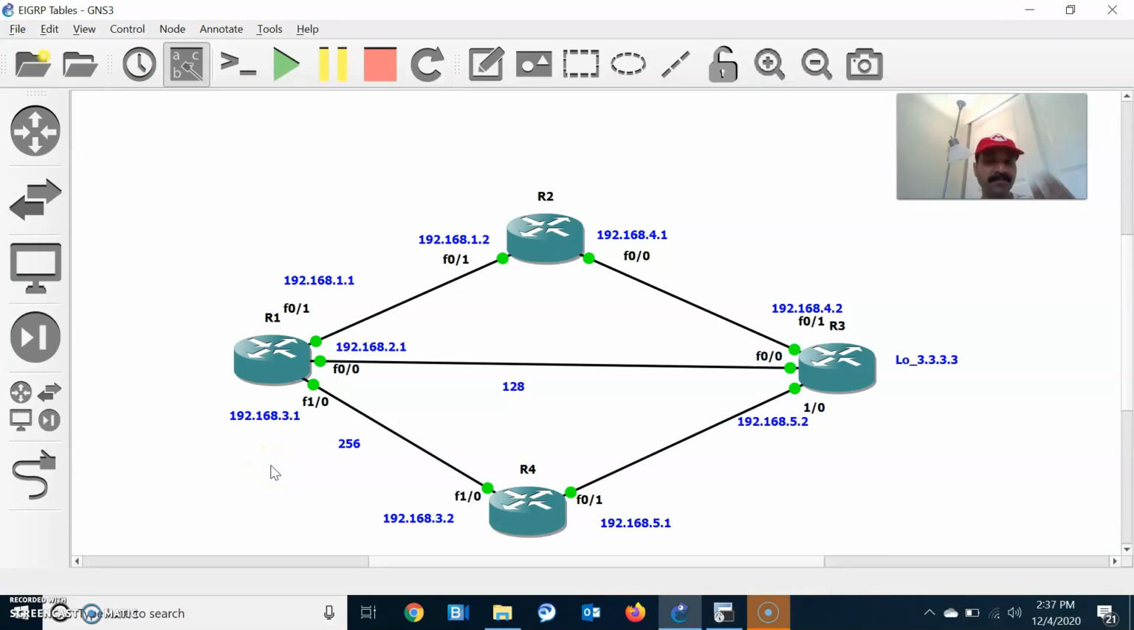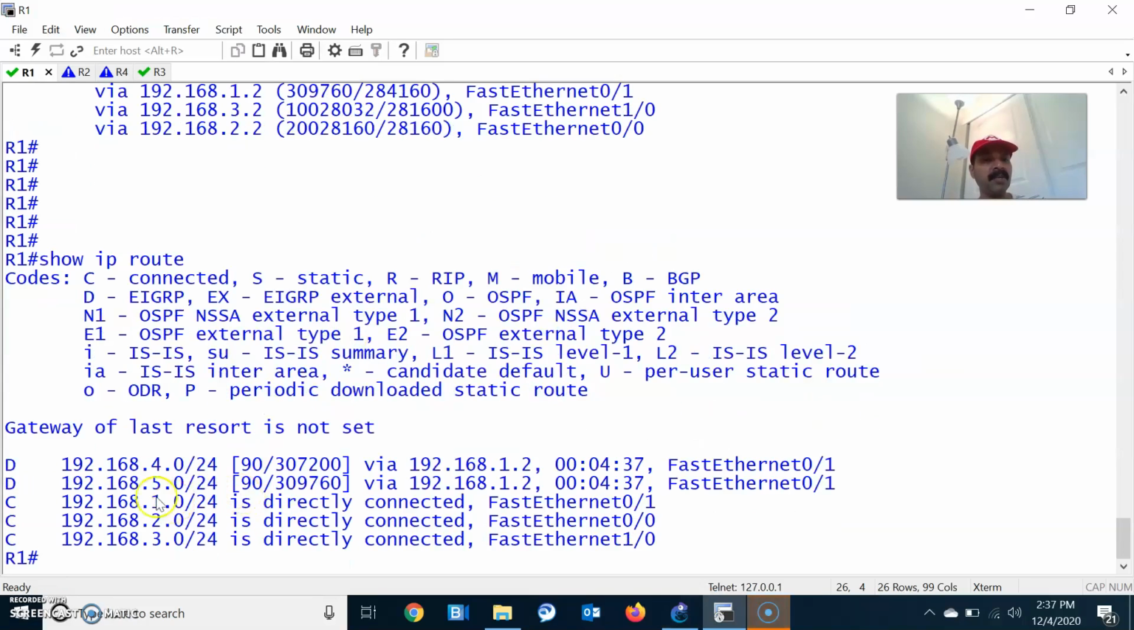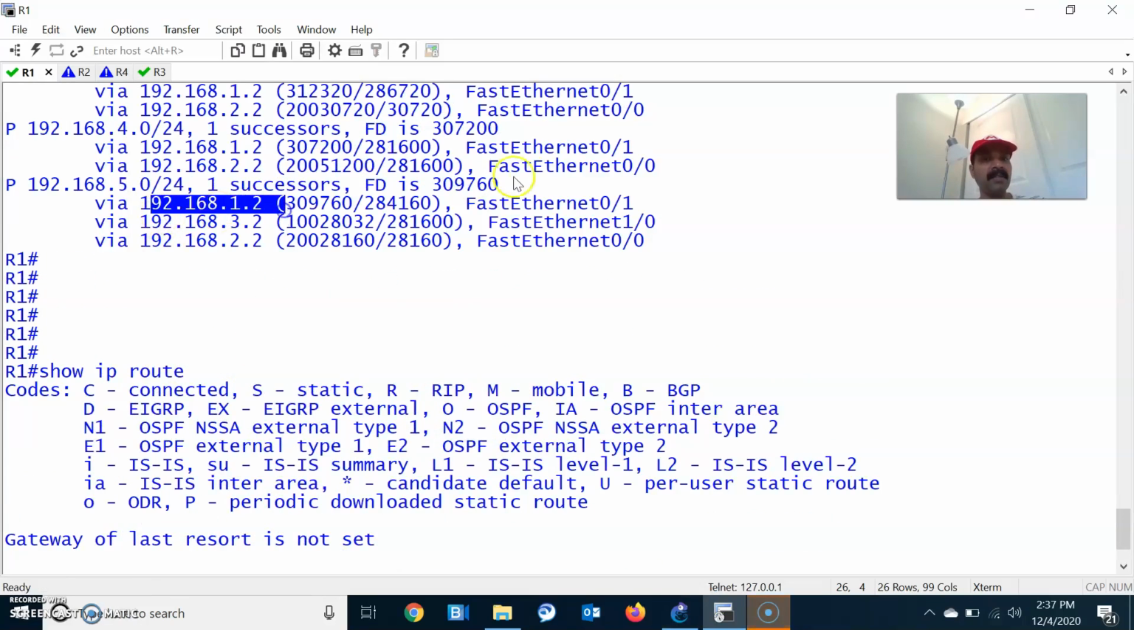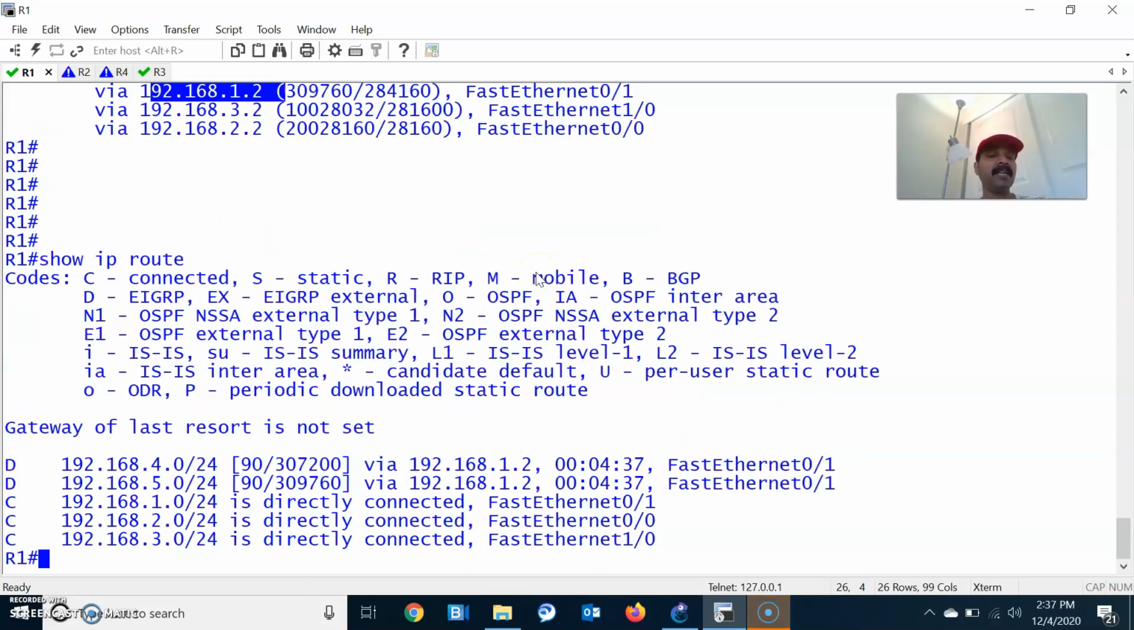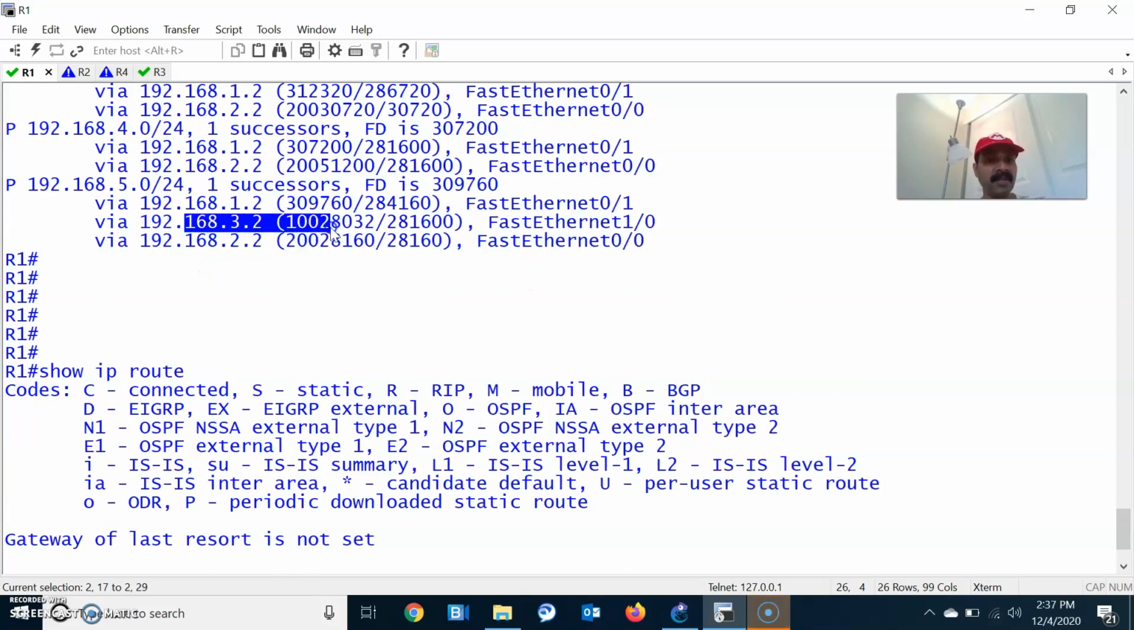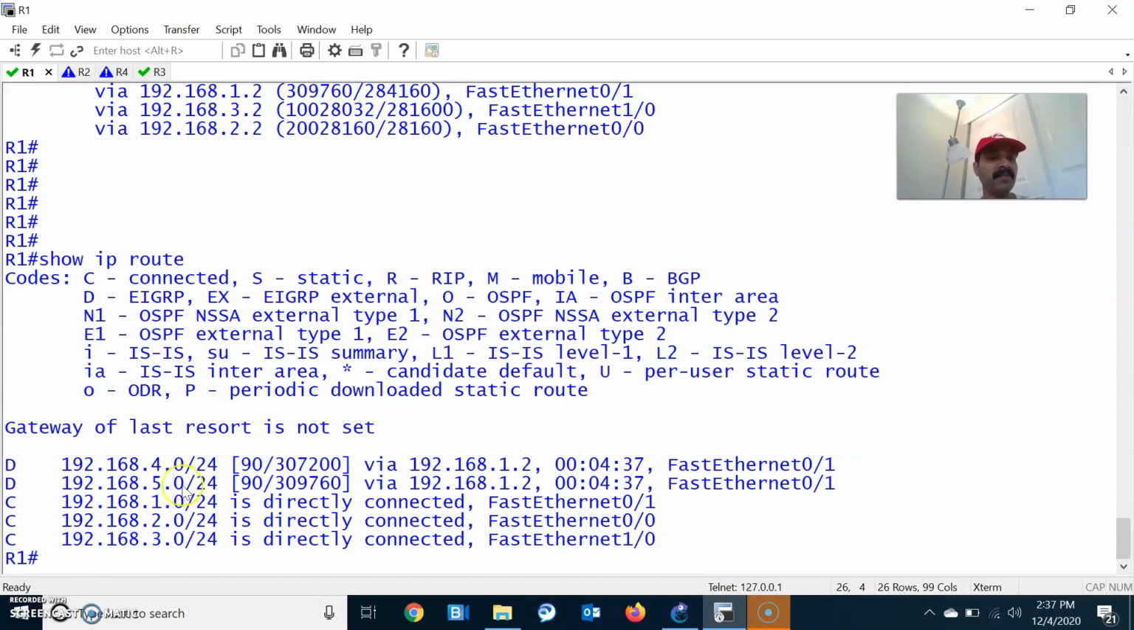So now let us go to R1 and let us shut down this network, right? Let us shut down this interface, FastEthernet 0/1. That is the route it has already learned, 1.2 it has learned, right? This interface is FastEthernet 0/1. So let us shut down this interface and let us check the topology and the routing table, right? I already told this is a feasible successor. So this should be moved from the topology to the routing table. You should see 3.2 here for the 5 network.